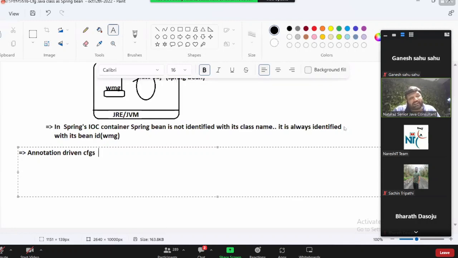Before the arrival of annotations, we don't have an option. That's why we entertained XML. After the arrival of annotations, we prefer to work with only annotations. Are you with me, guys?